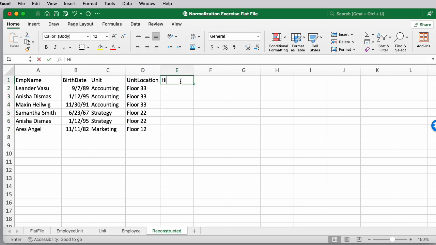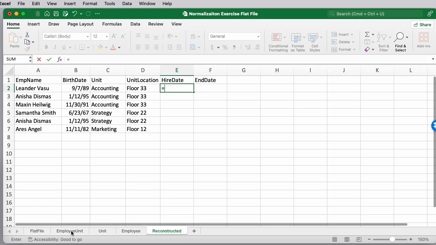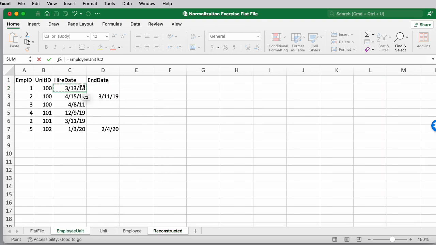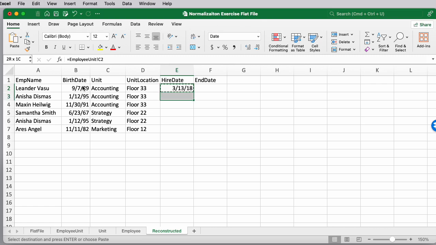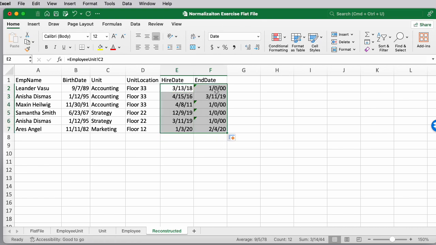And I need a hire date. The funny thing about these is I can just use these from the other one, the end date. These values I can just pick up from over there in the employee unit table. And then I can actually just copy these. I'm going to use the fill handle so you can see what I'm doing. Fill that down. Watch this. Fill it across. Those are blank. We'll worry about that some other time, but for now, I'll just take those out. If we were in a different Excel class, we'd be worried about that.